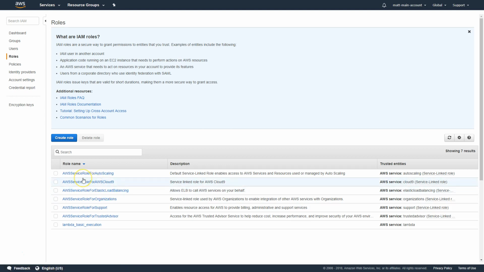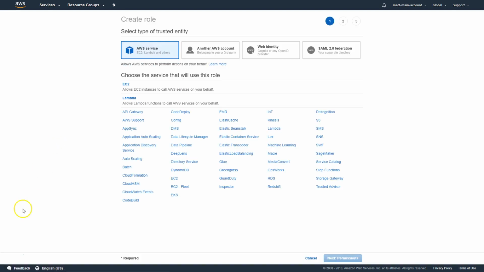So the first one, AWS Service Role for Autoscaling. What it does is this default service-linked role that enables access to AWS services and resources used or managed by autoscaling. But what I want to point out here are the trusted entities. So this role is only trusted by the autoscaling AWS service. And similarly, all of these have trusted entities. For example, the AWS service role for organizations can only be used by the organization's AWS service. For now though, let's create a new role.